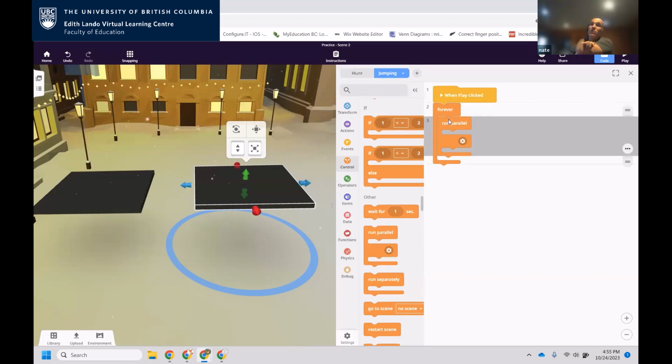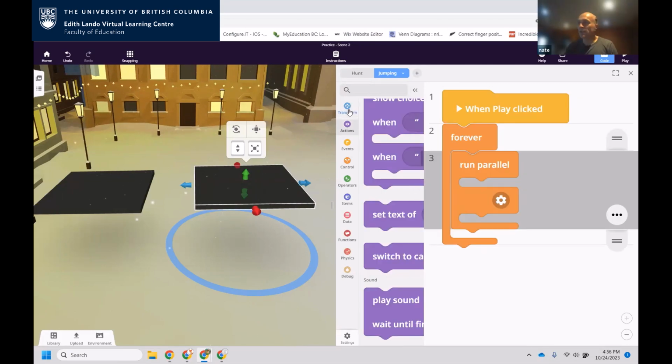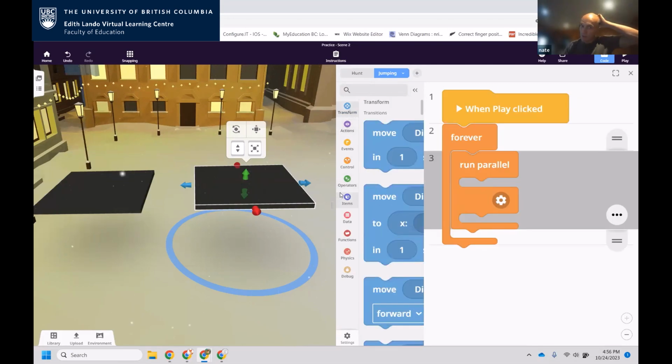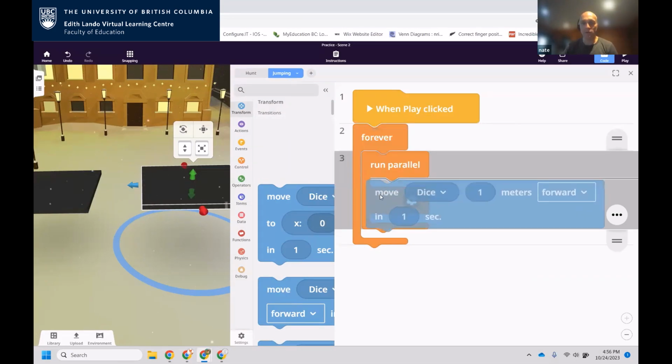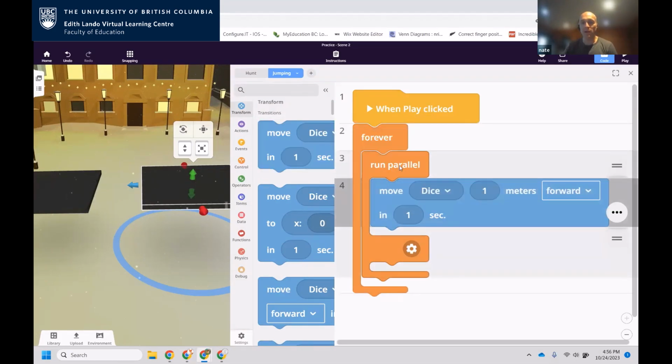So that means we can run multiple platforms moving all over the place, which is really cool. So watch this. Let's start with one platform. Go to transform, click on transform, and grab the move one. It's at the very top. It's a really nice, simple piece of code. So grab the move, and put the move inside the run parallel block.